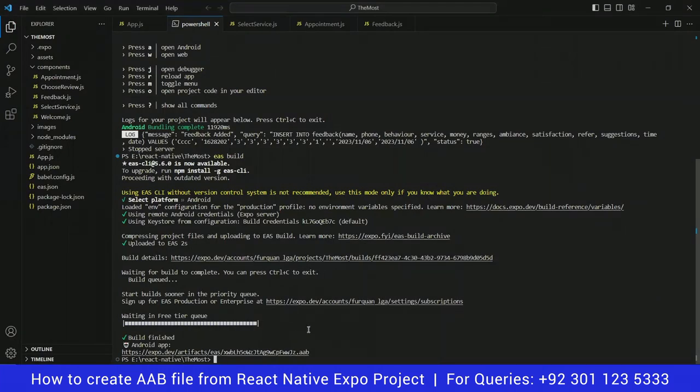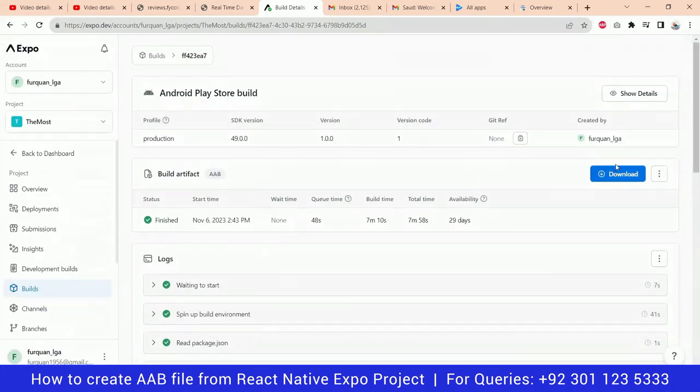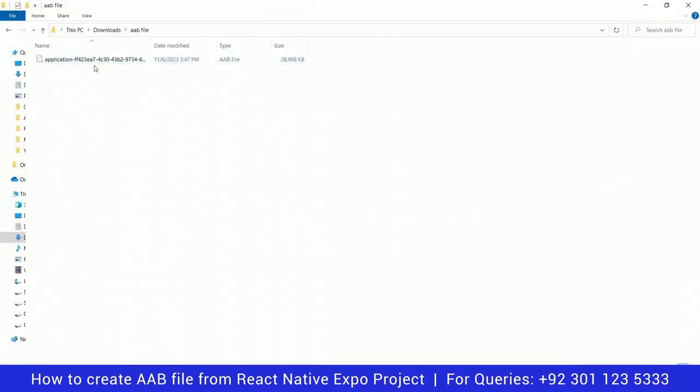Once the build is finished, it will again give you a link to view your AAB file, so you can download it from there. Now you can see a download button and you can see that it is an AAB file as written over here. Let's download it and view it in my folder. Here it is. So this is it. Basically, you just create an AAB file with the help of two commands only.